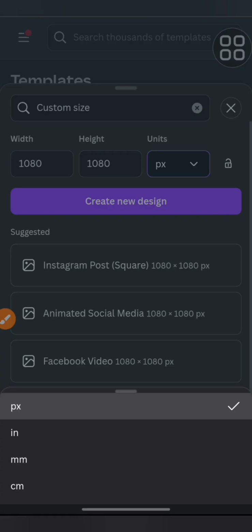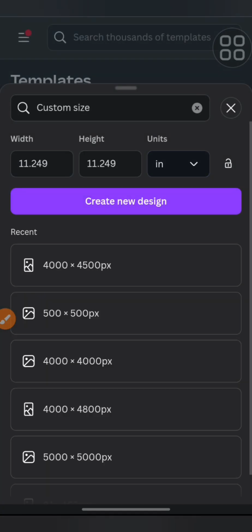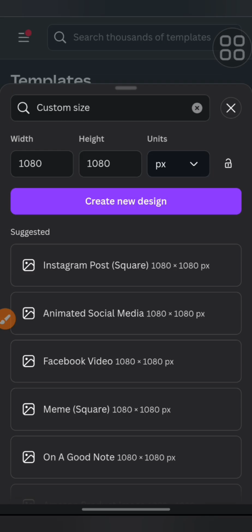Most of the time you use inches when you are creating very big designs, like your banners, roll-up banners, 4x6 banners and all that. But for most mobile designs, social media designs, flyers and all that, use pixels. So we'll be using this, the default size for Instagram post square. As you can see, 180 by 180 pixels.